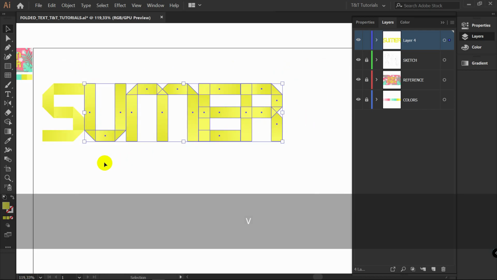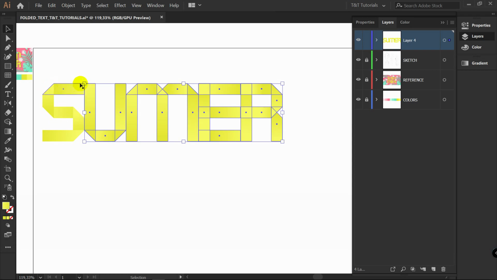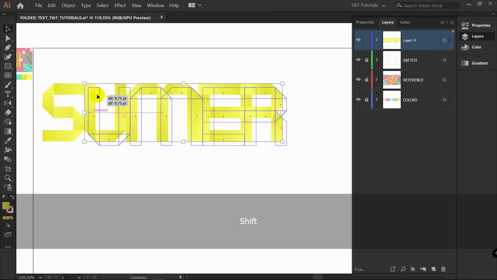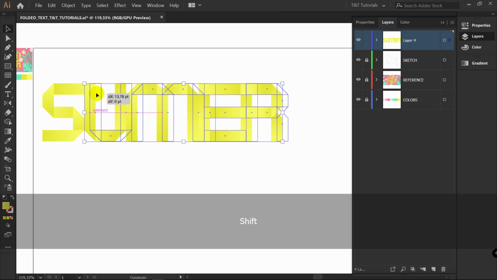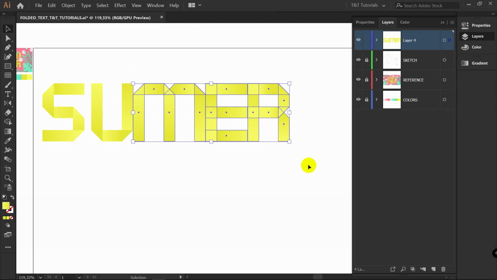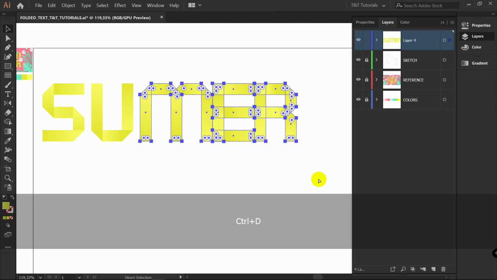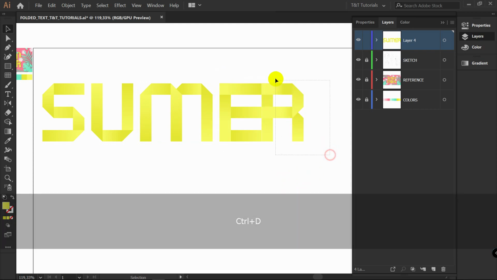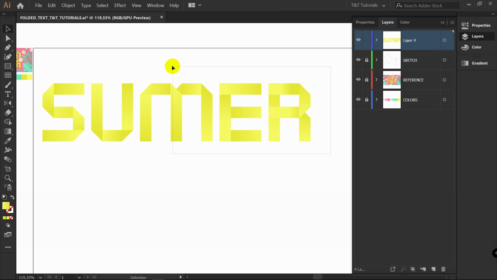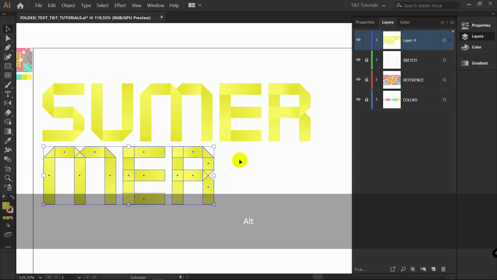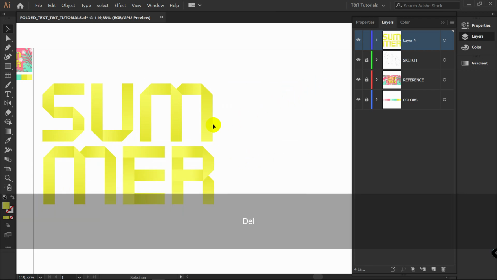Then select these layers, don't select this one. Start to move them like so, and hold Shift also, just to make sure that you're moving them directly on the needed axis. Like so. Then select these ones and press Ctrl D. The same with these two, Ctrl D, and with this one, Ctrl D. Now select these three layers, hold Alt, duplicate them here, and delete these two.